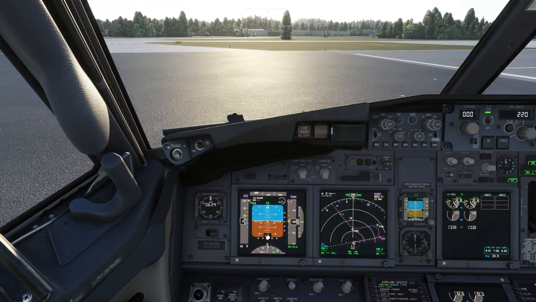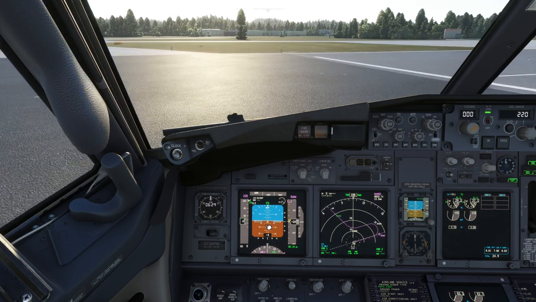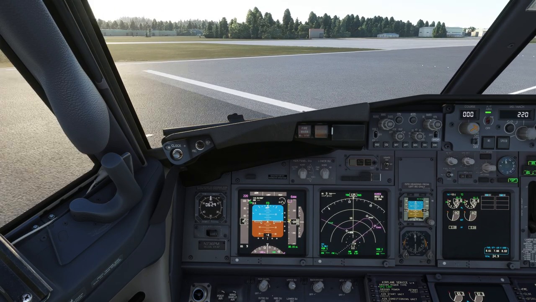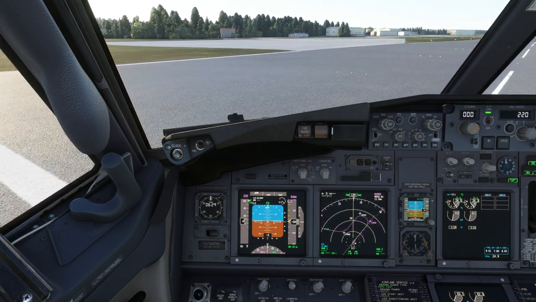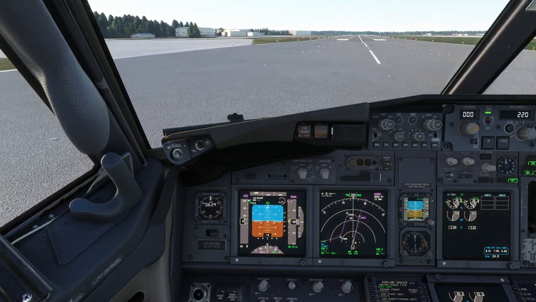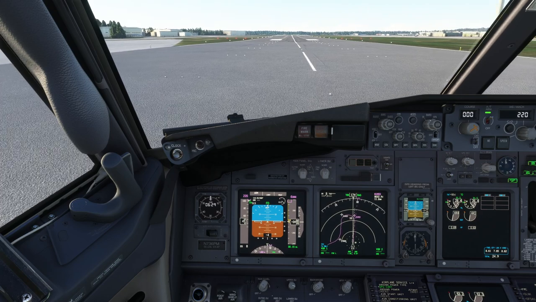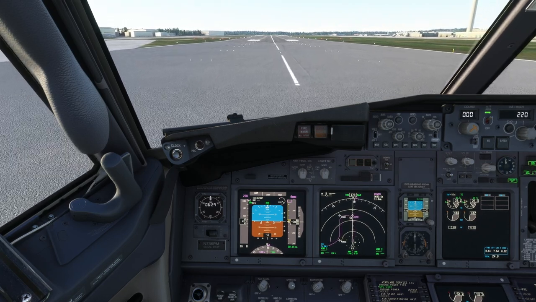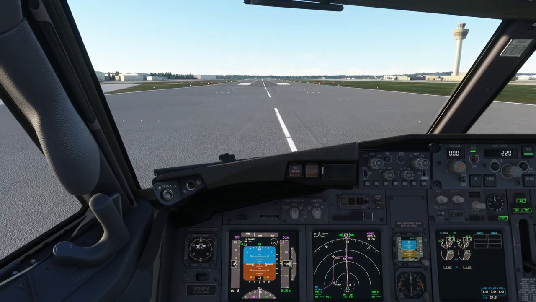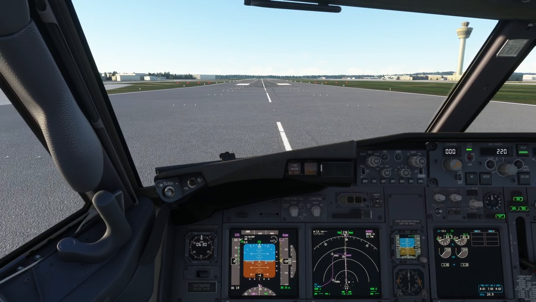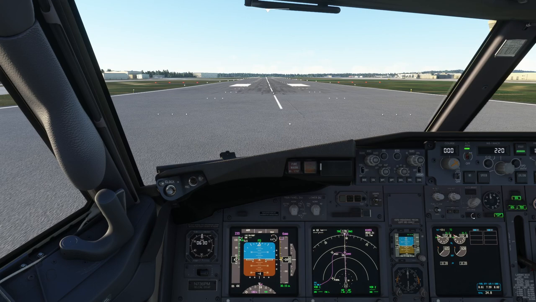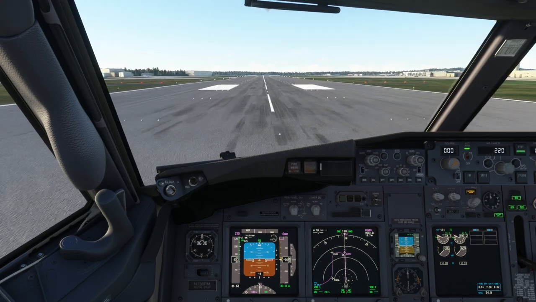I'm wondering why I haven't got the magenta lines for the flight directors. I'm wondering if there's a bug going on here. I don't think I've done anything wrong. The sim is stuttering like crazy. No idea why. Okay. Well, we should also have rejected takeoff anti-skid set. We haven't, but we have now.